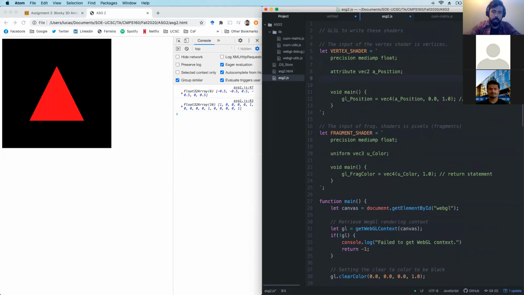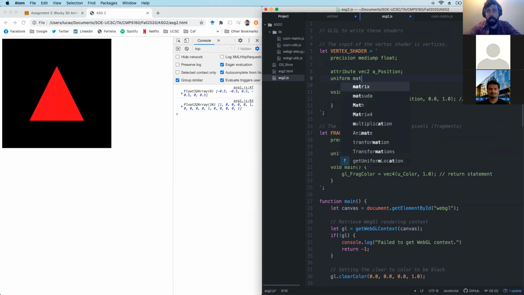So let me show you how this is done. We're going to say uniform. And here we have this type called mat4, which is for Matrix4. And I'm going to call this u_TranslationMatrix, okay?